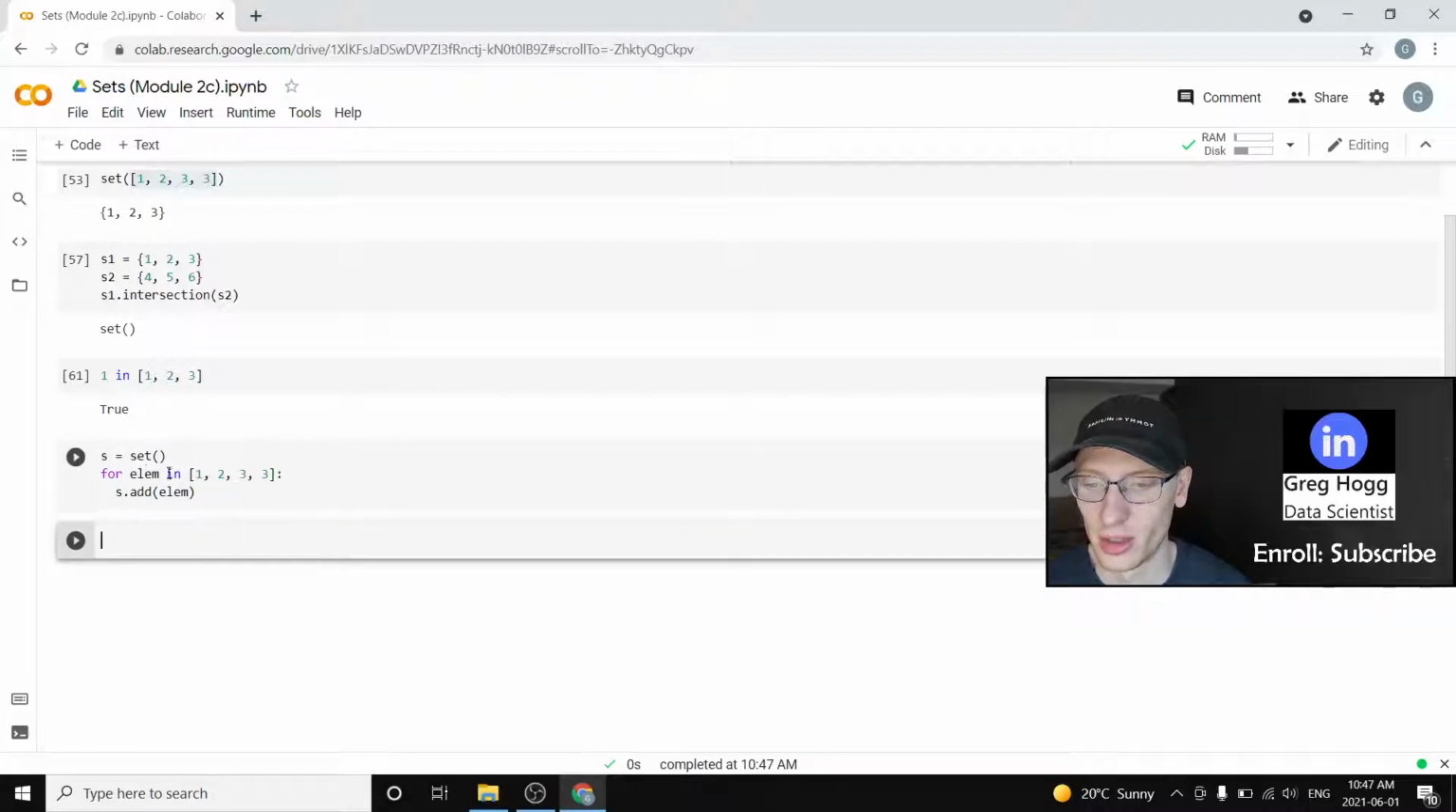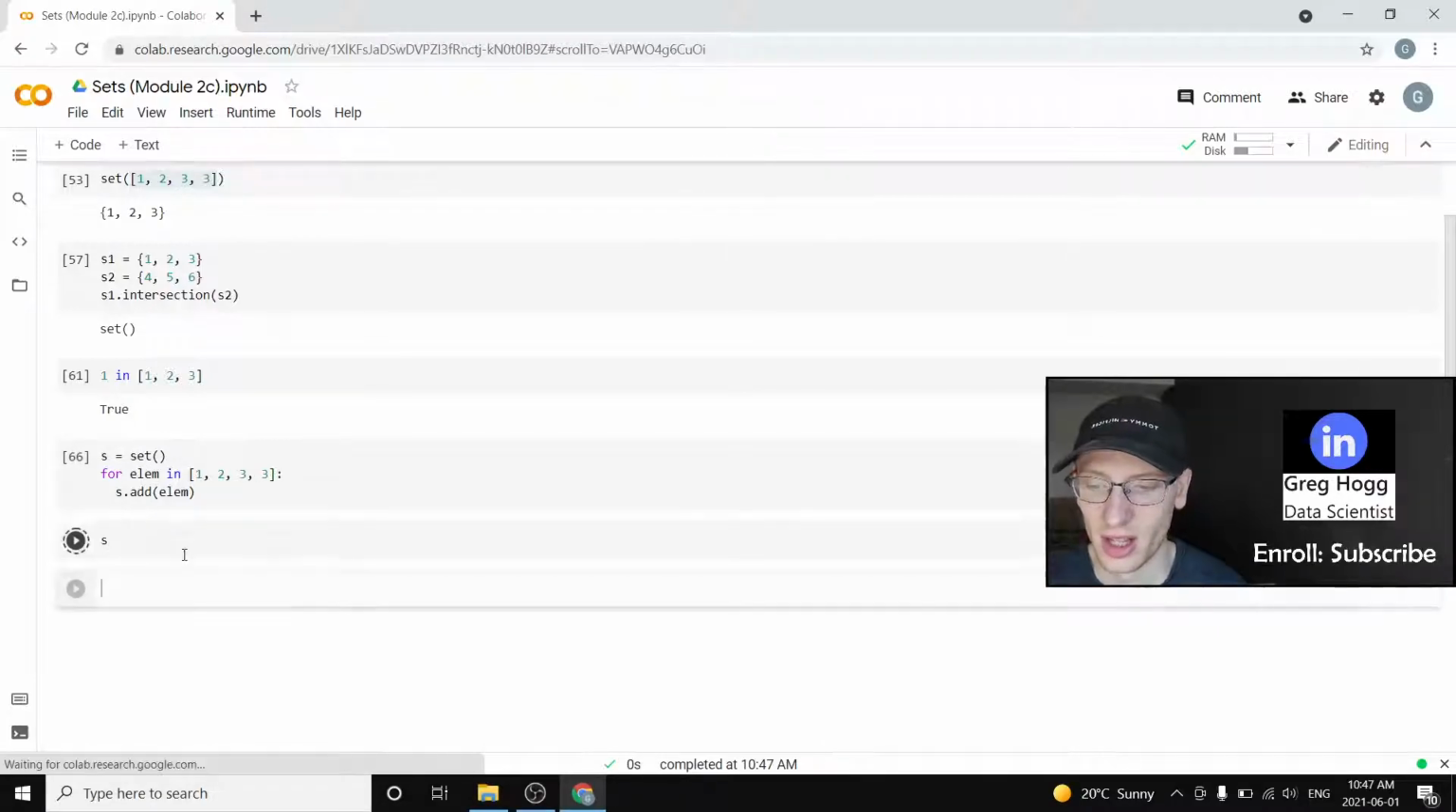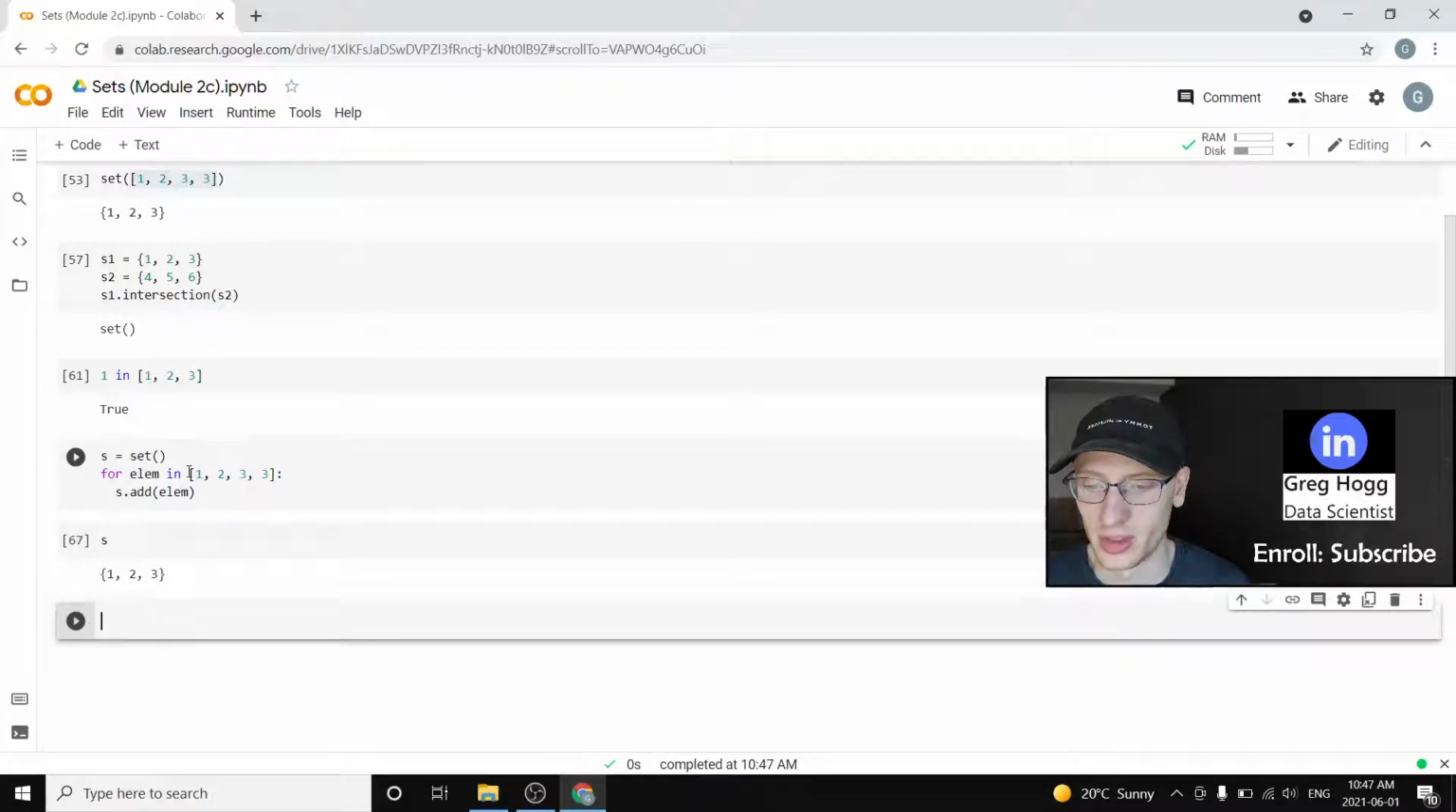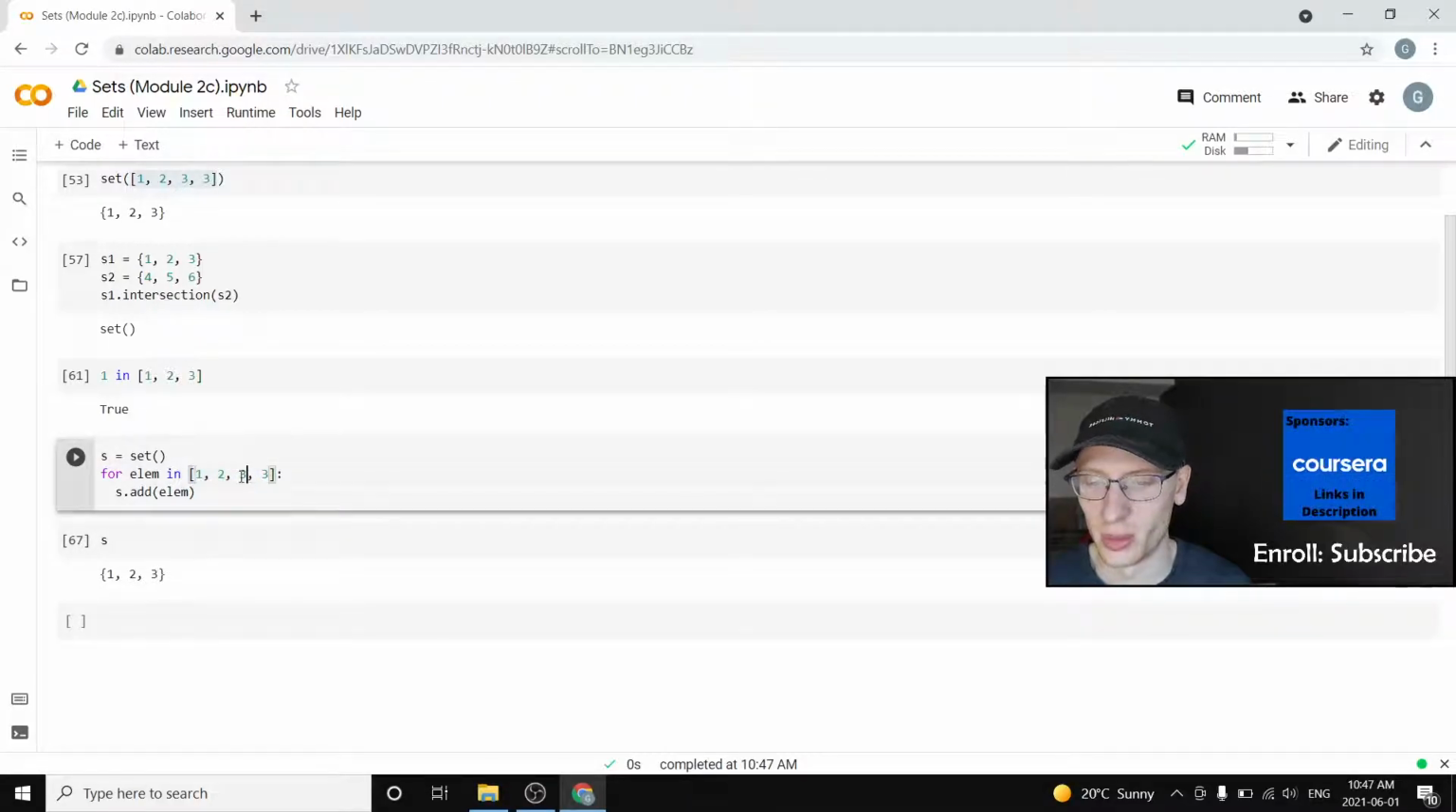S is that set. Go through it, add the element to the set, and the S is only going to be the unique elements because again it adds 1, that's fine, adds 2, that's fine, adds 3, that's fine, adds 3, no it doesn't, it says okay 3 is in there, and that is the set.